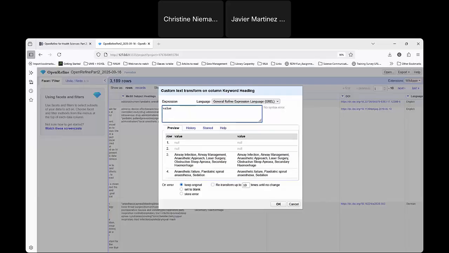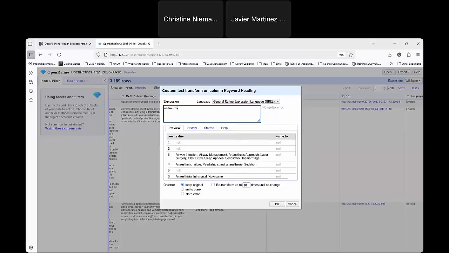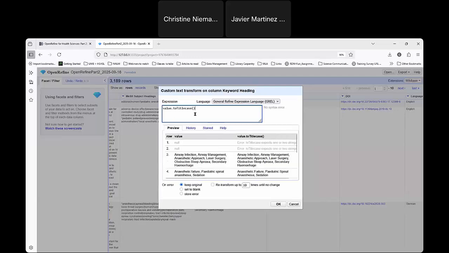And we're going to start to type that function that we saw before, toTitleCase, with the parentheses. And we can see now that we've put this GREL expression here, you'll also notice next to this expression box that it says no syntax error. You do need to write a valid GREL expression in this box, and it'll tell you if it's not a valid expression.